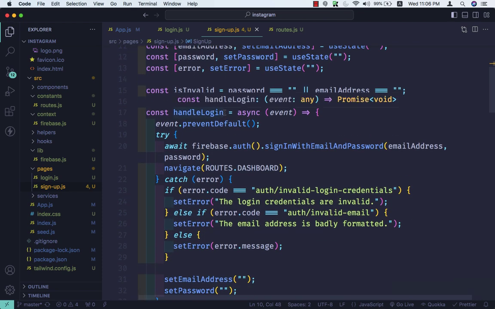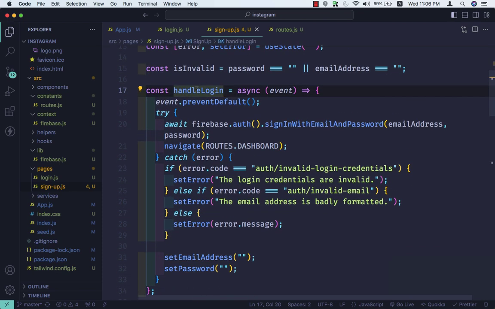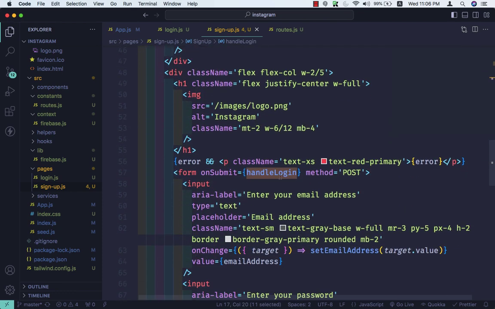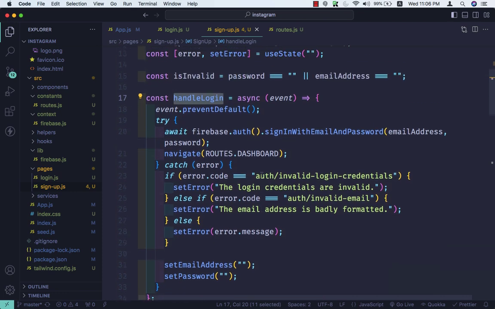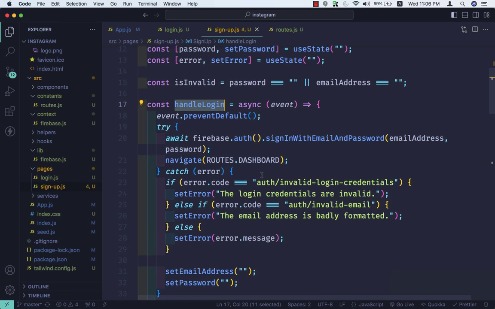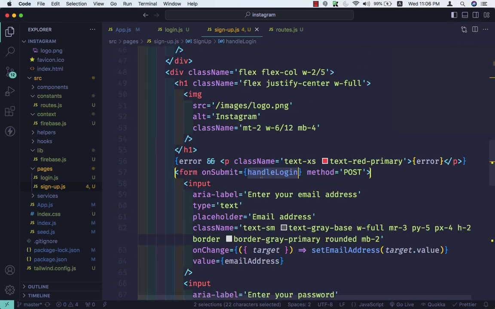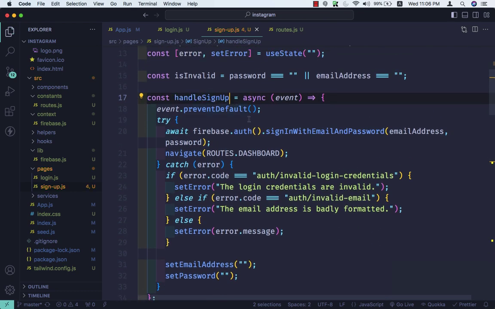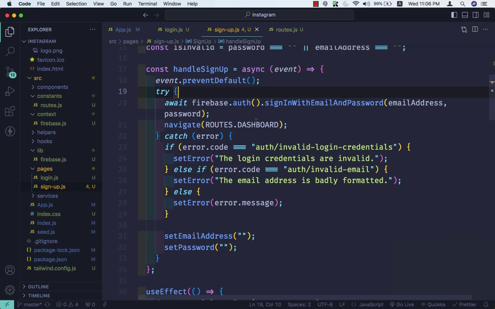This handle login will be handle sign up. So make sure you make the changes wherever it is written handle login. So here also it is written handle login. So press command D. Okay, on Windows, I think it is control D. So now I'll change this to handle sign up. Let me check at the top also it is changed. Let me save this.